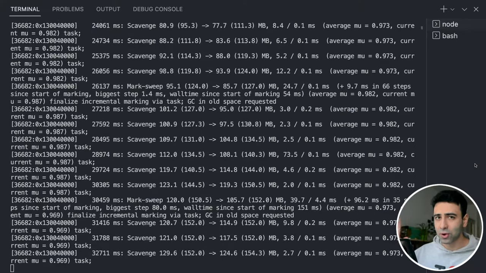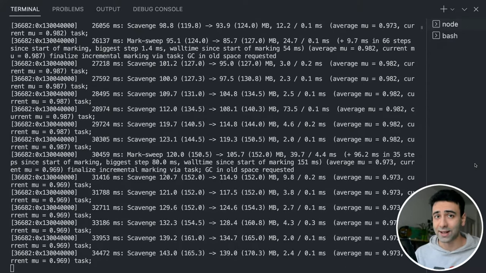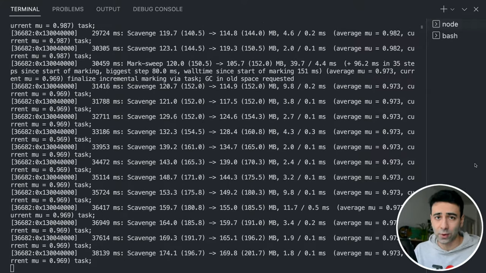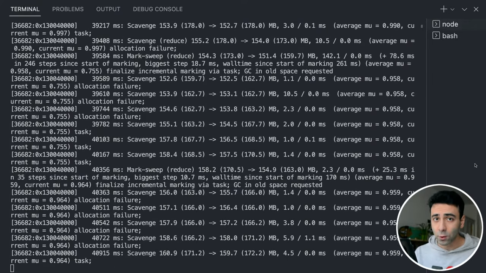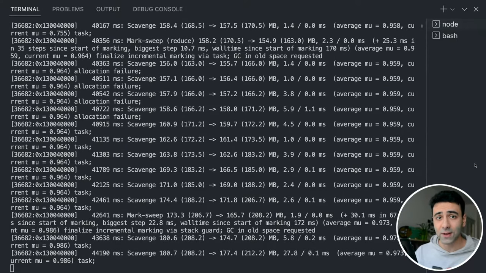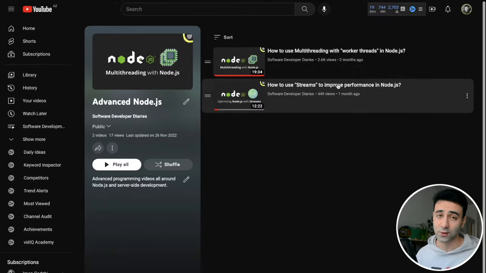This is what a memory leak on a Node.js server can look like. It can either crash your server or make it slow without you even noticing it. If you want to avoid this kind of situation, then this is the right video for you. And I also have a playlist with similar Node.js related videos.